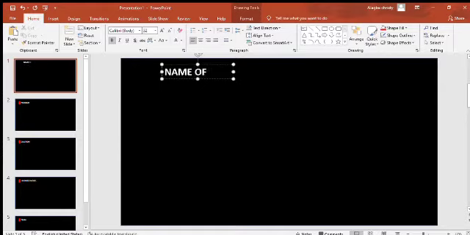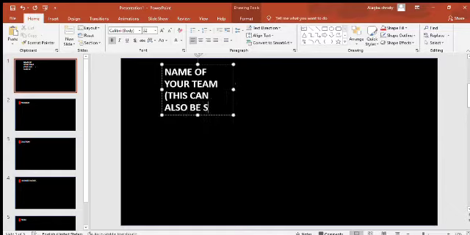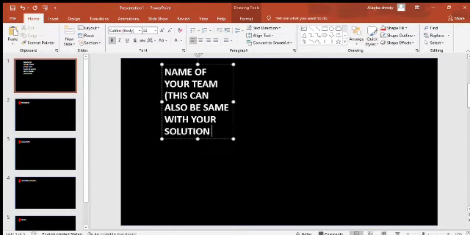Basically, all I'm trying to do is give a heading to each of the slides. Each slide needs to have a heading. So the first slide should be the name of your theme. This can also be the same as your solution, like the name of your solution. That's what the first slide is meant to be.